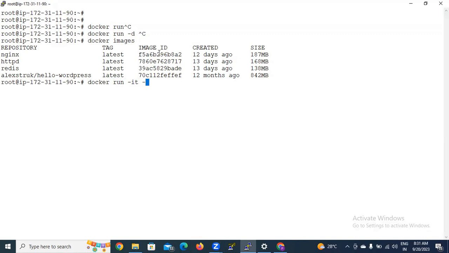What happened here? I'm also providing my own name with --name, and the name is int-redis. Int means interactive Redis. I'm providing this name, then after that, your image ID. The image ID is this. Okay, so when we are creating this one, what happens?